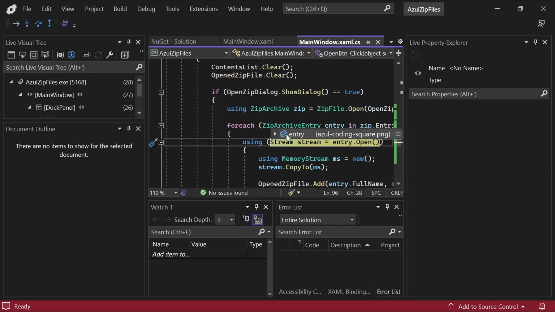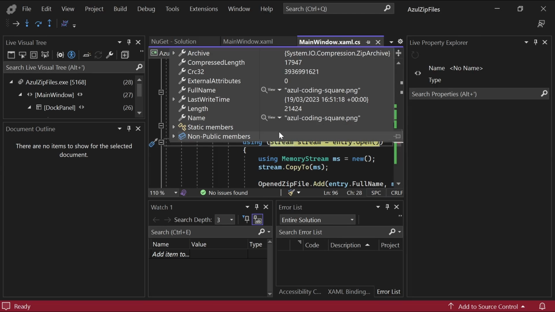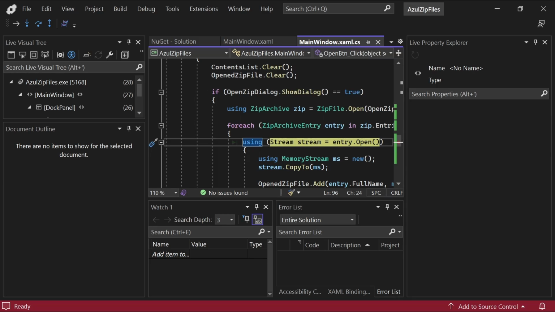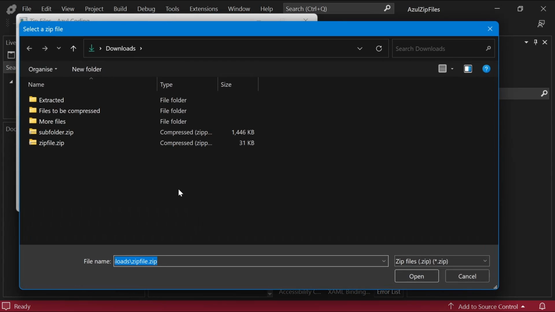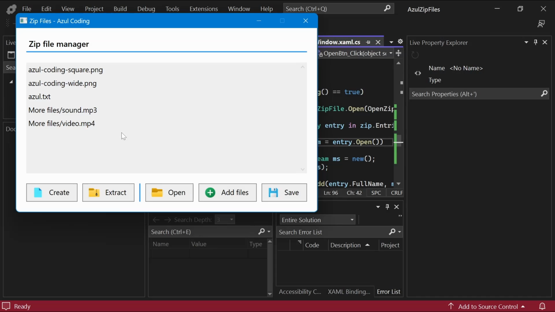If I hover over the zip archive entry, you're able to see other properties such as the compress length, uncompress length, last write time, and so on. So feel free to use these in your app. But if we continue, the UI has been updated. I've also got a zip file with a subfolder in it, and if I open that, you can see that the subfolder name is included here too.